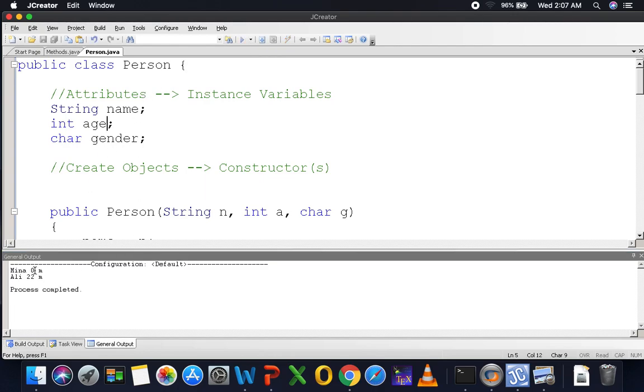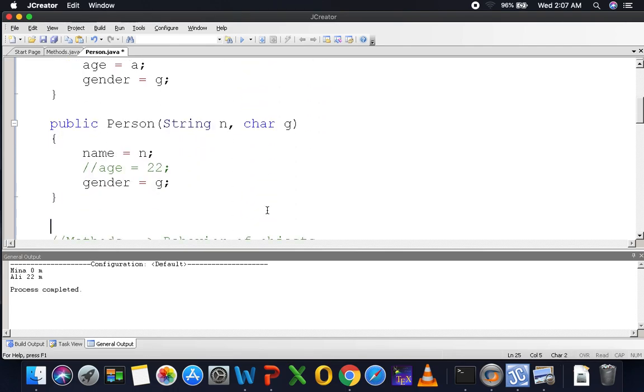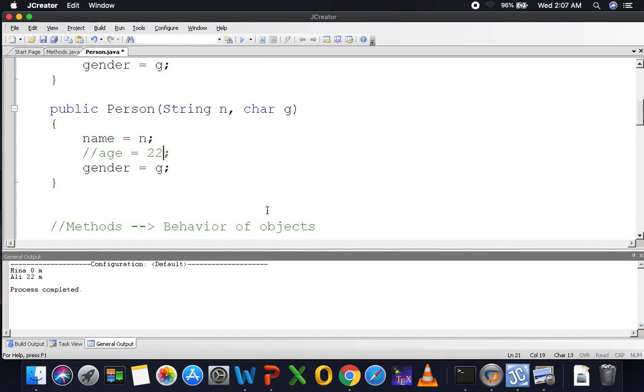Thus, in this case, what you will be getting here is 0. Okay, thus you have two ways. Either you change the default value from 0 to a specific value, or inside the second constructor, you write, in this case, let's say age is equal to 22.